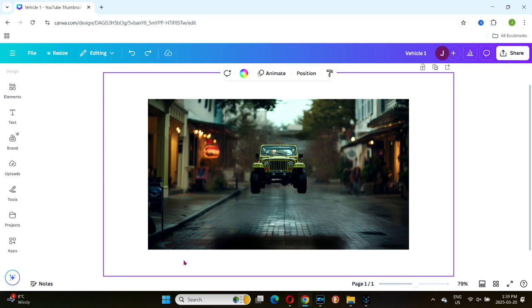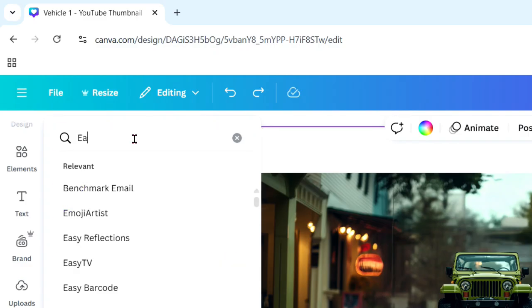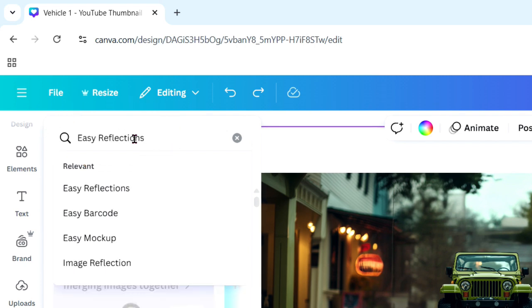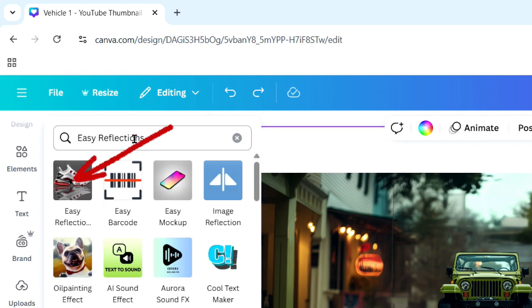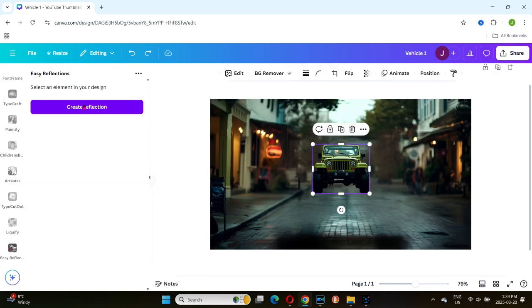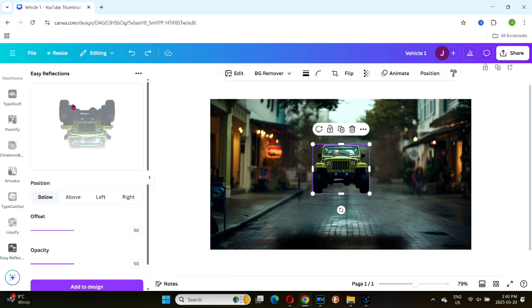Next, navigate to the left-hand toolbar and scroll down to the Apps icon near the bottom of the screen. Click on it, then type Easy Reflections in the search bar. The app is represented by a sneaker icon. Click on it to open the drop-down menu. When the drop-down menu opens, you'll see a prompt asking you to select an element in your design. Click on the image you want to reflect, then hit the purple button to apply the effect.